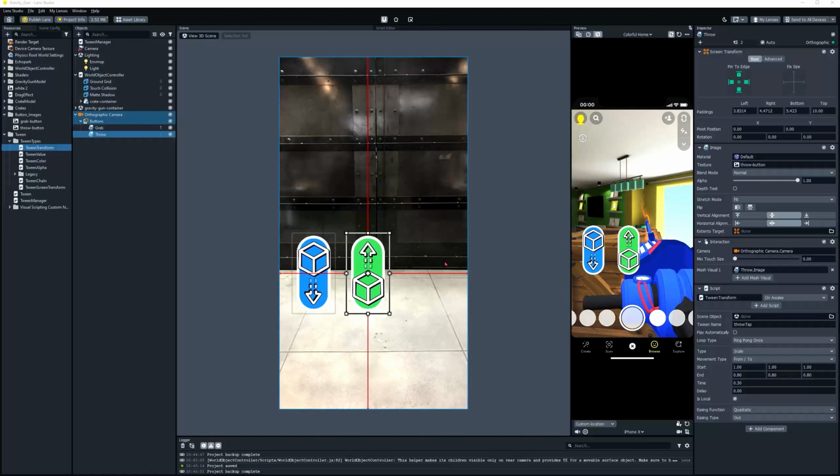Welcome back. My name's Steven, and I'm an AR developer at Mousepack. This is the second half of our gravity gun tutorial in Lens Studio. Let's jump back into it.